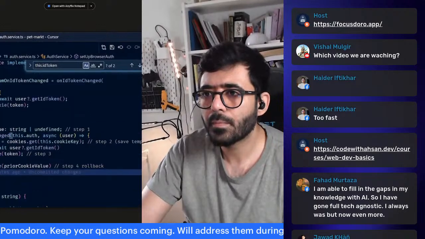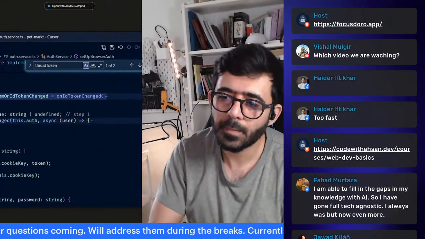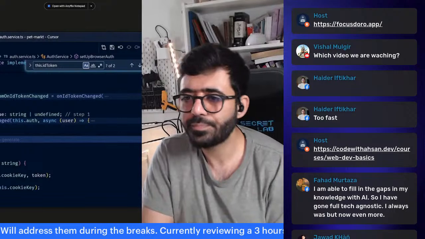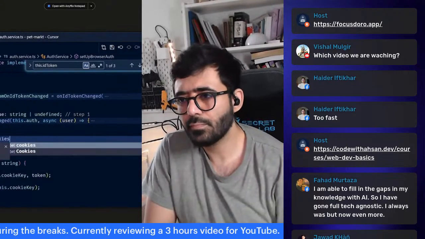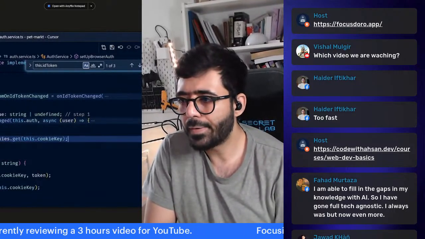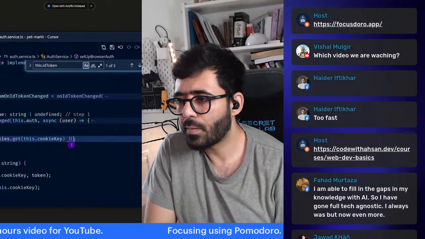Once we are done with all of this setup, once we have set a handler for this one and this one, we go ahead and get the value from the cookie and set it to ID token. So here I say this.idToken equals cookies.get(this.cookieKey). We essentially get the cookie's existing value and assign it to ID token. Now we're either going to get that value or not, so I'm going to assign an empty string right here.